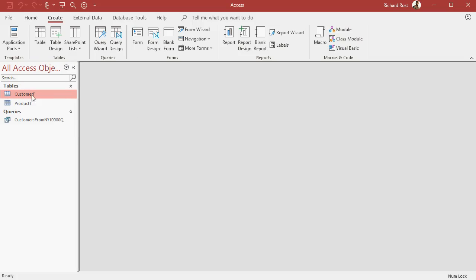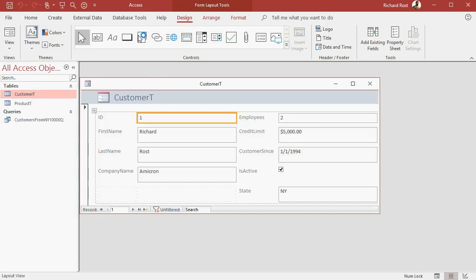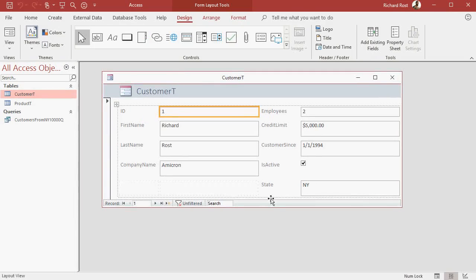So step one, click on the table that has the data in it. This is the table that we're going to be basing our form off of. All the customer information is stored in the customer table. Step two, go to Create, and then click on Form. And Access builds for you this thing right here. This is a user form.